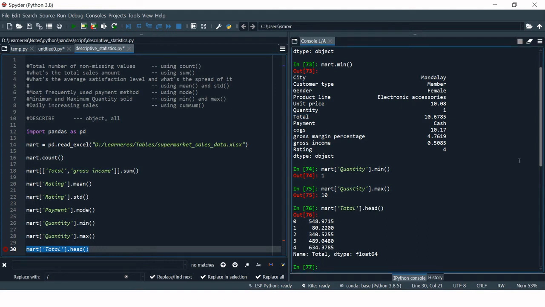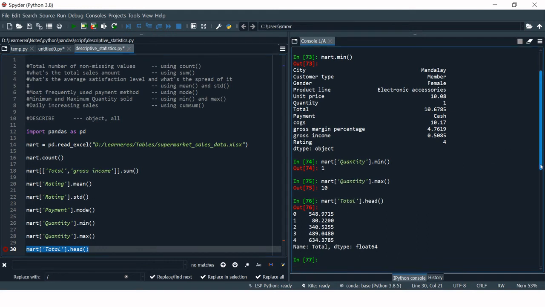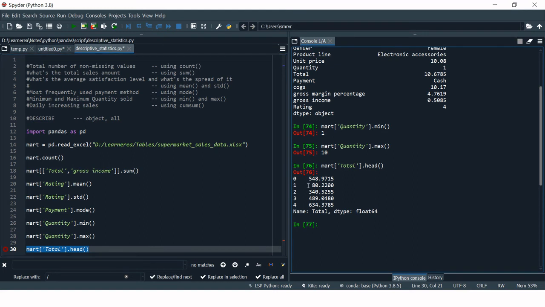So here we have the total amount sold, like 548, 80, 340, 489 and 634. These are the top 5 records. So we have to see how the amount is summing up on daily basis. Let's say if this is the sales amount of each of the day.